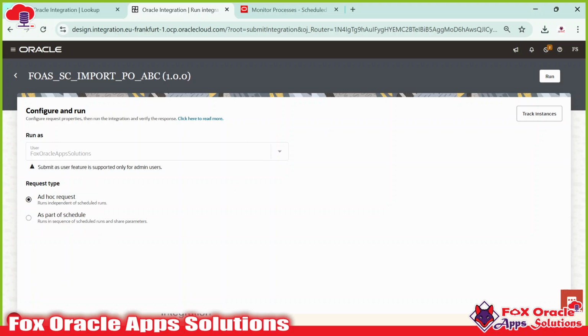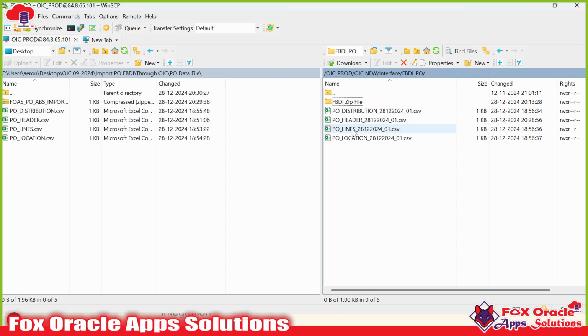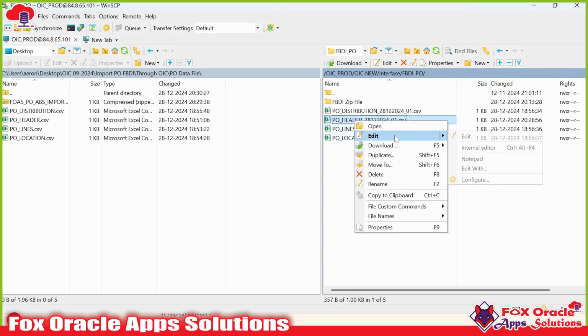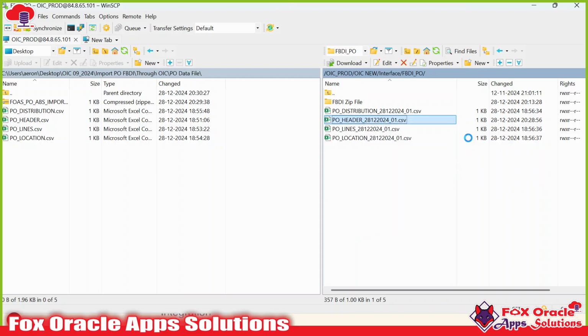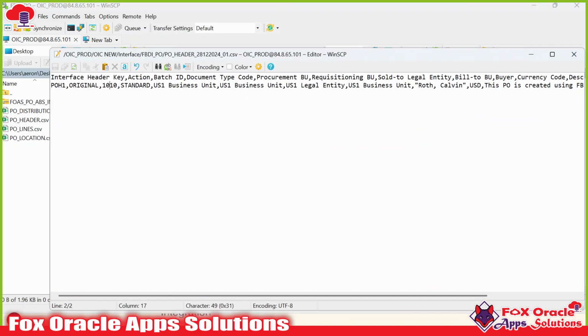So again, when we run this integration, it will pick the file from the file server and load the file, right? So again, we just have to change this import ID so that it will pick the new import ID. Otherwise, it's the same one we already loaded, right? So just click on edit header. Here you can see this is the one. So instead of 10, we will make it 11, right?